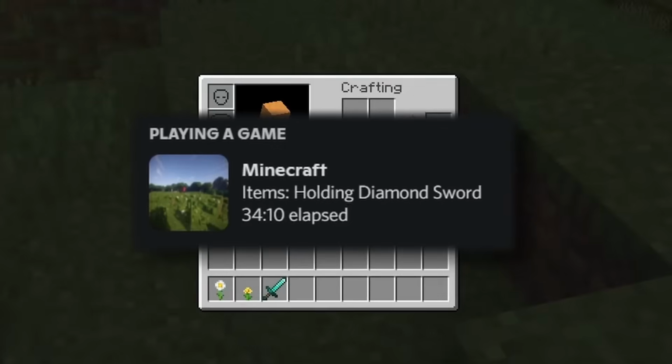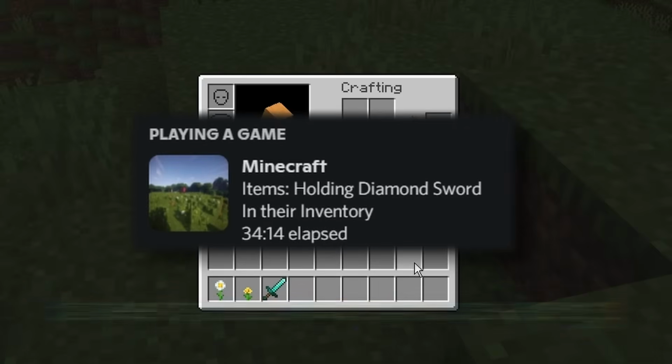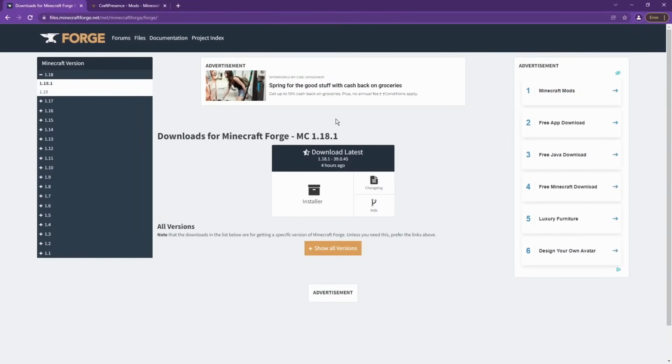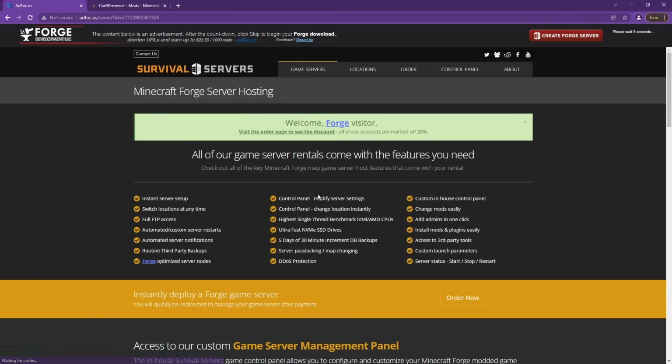Today, I am going to show you how to show your Minecraft status on Discord. It's that simple. Anyways, to start off, we need to download Forge for Minecraft. So click on the first link in the description, then click on installer, and we're going to install Minecraft Forge.